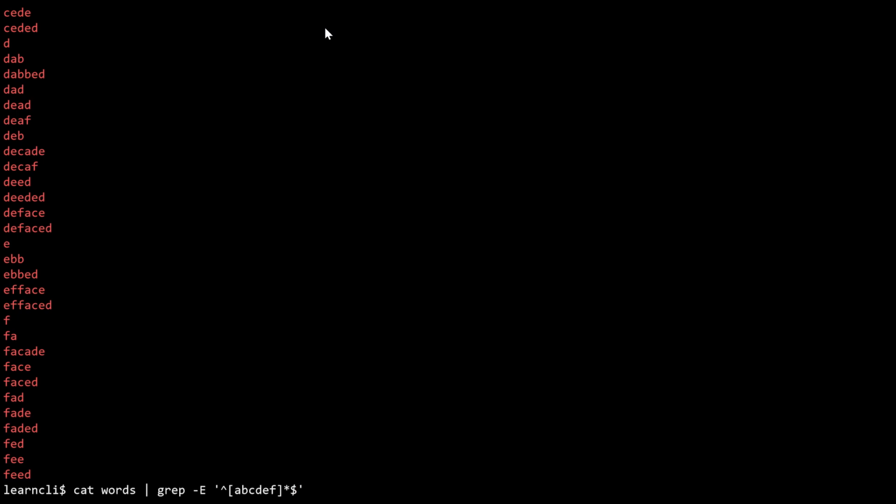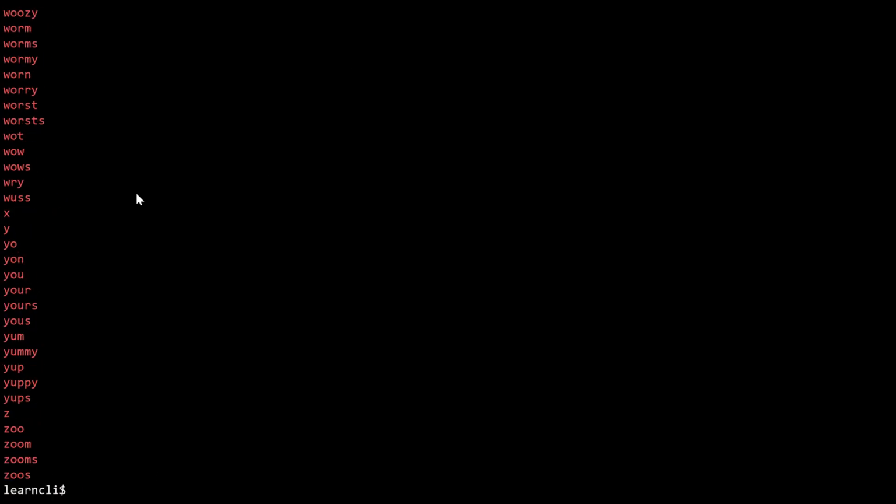If we wanted to include, so now we can prove to ourselves that we'll get the same output if we use a character class range, right? So the A through F gives us that. If we wanted words that were only, let's say, M through Z, we would have words like wow, your, zoom, worm. And so we can prove to ourselves that that works just the same, right? So words that only contain letters in the range of M through Z.